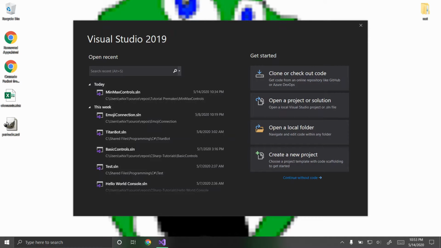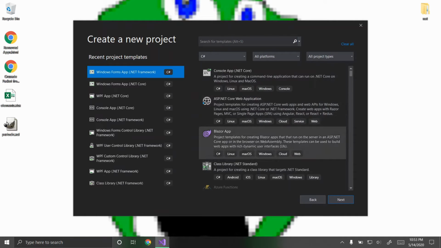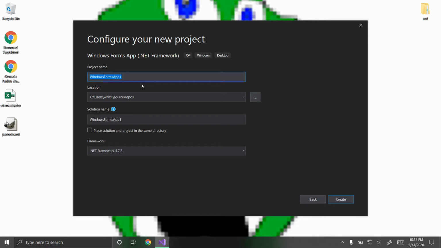So, first we're going to start off like normal with create a new project, and then create a Windows Forms app (.NET Framework) and call it MinMaxControl. For some reason, whenever I type controls, I usually capitalize the O. And then again, I'm putting mine in C# tutorials so I can put it in the repository after the video. Create.